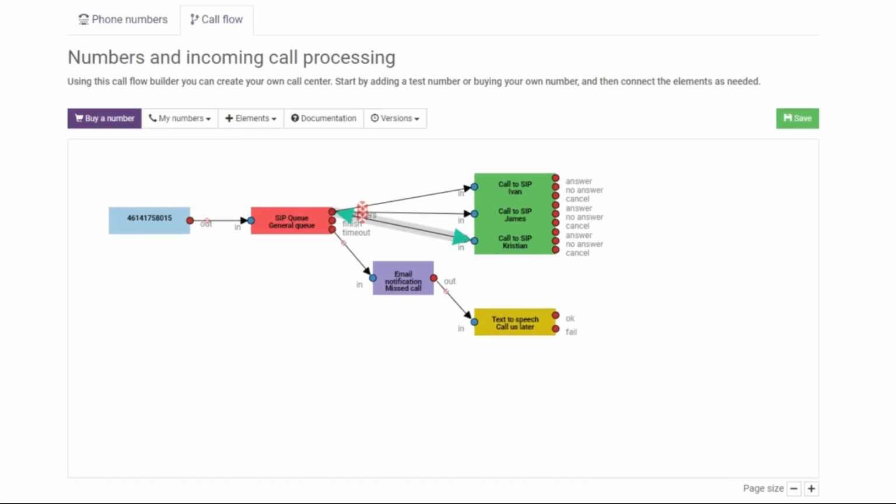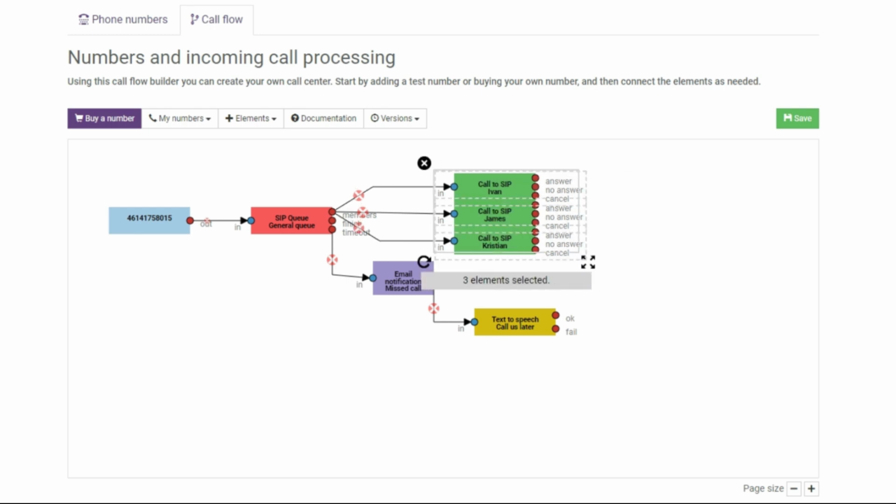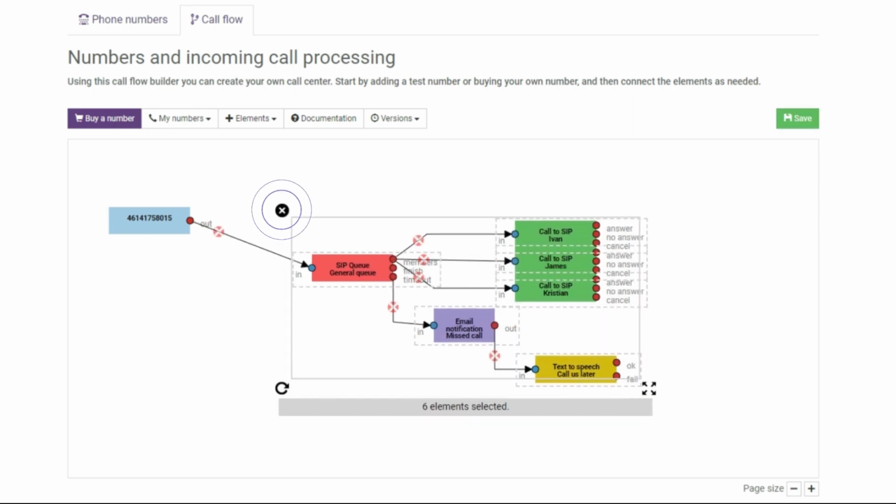You can improve the appearance and readability of your call flow by adding breaking points to the lines. By clicking and dragging, you can make a selection of multiple elements to move them around. Don't forget to press Save to apply your configuration. When selecting multiple elements, you can also mass delete them.